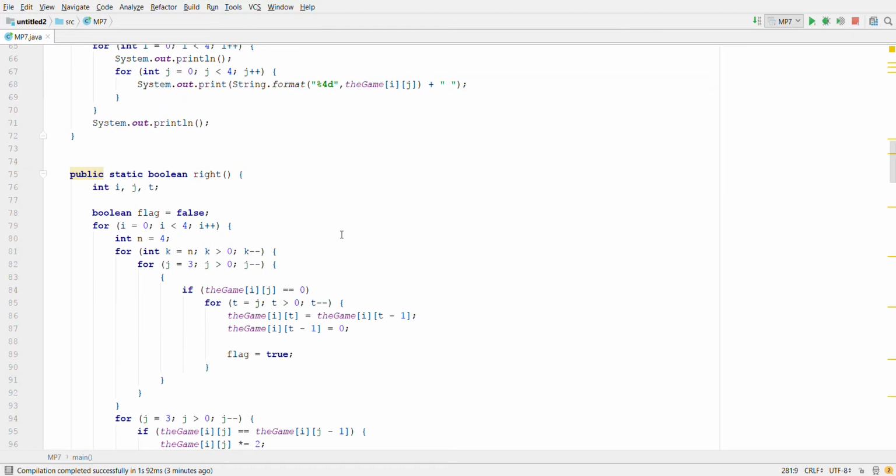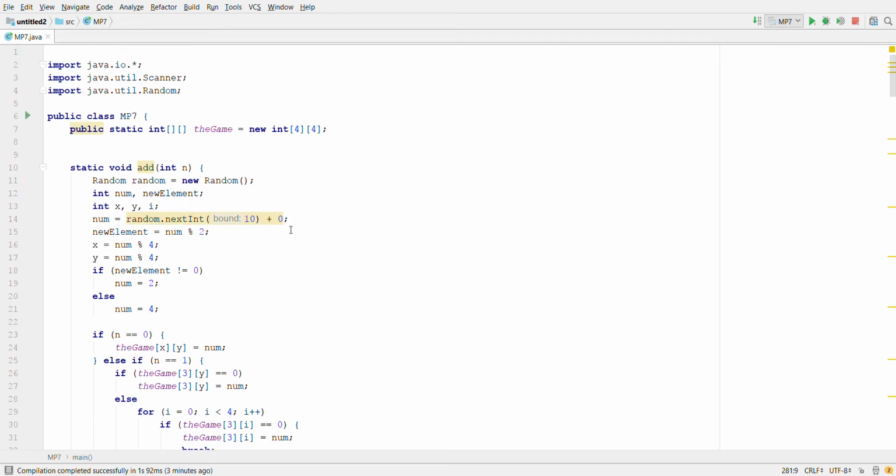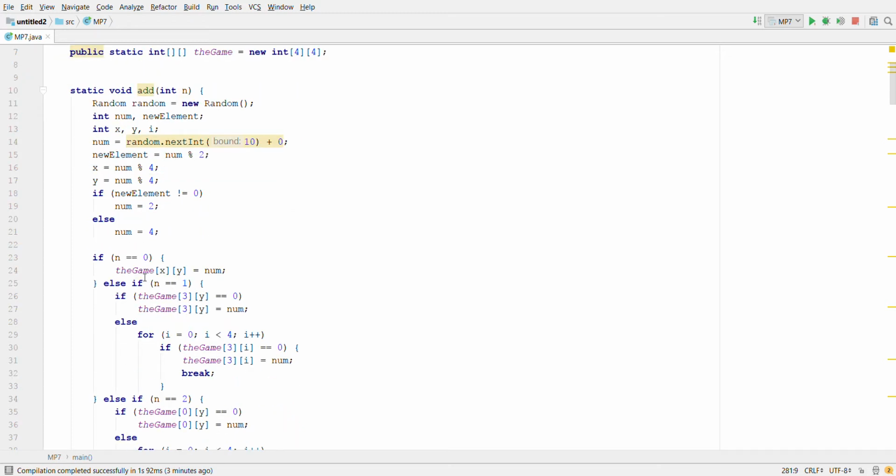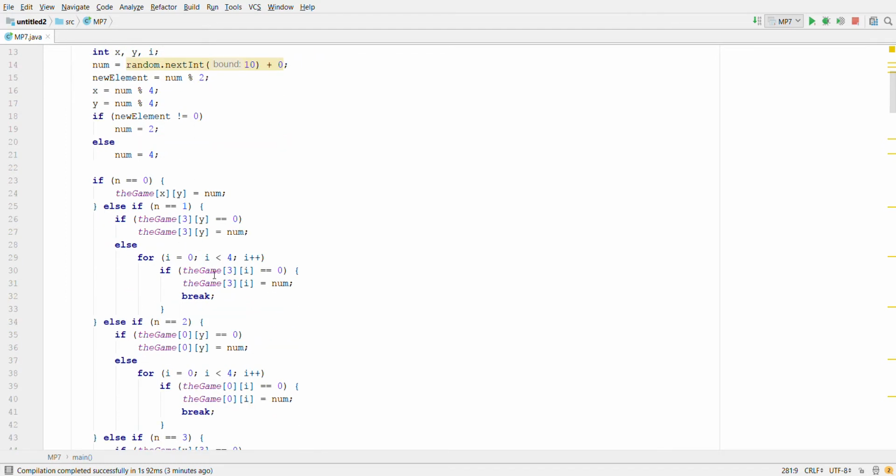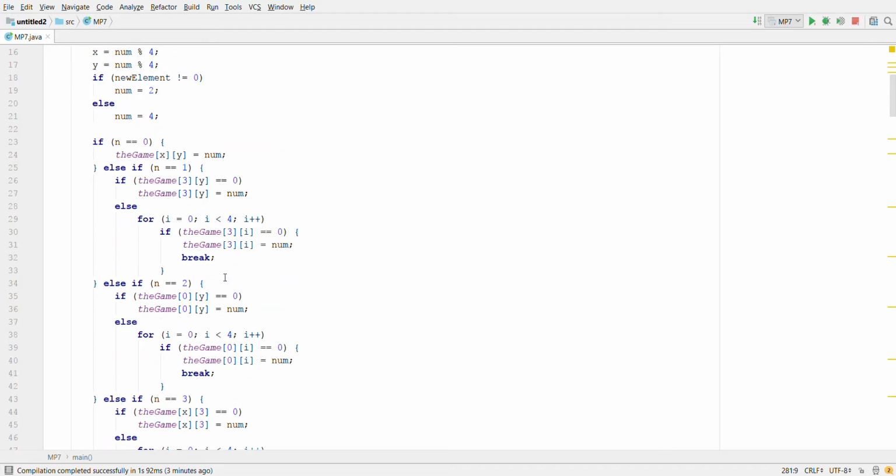And I finished the part to generate a new element into the array. At first, I want to show you the method add. I will generate a random integer within the range from 0 to 9, and the new element is either 2 or 4, and 2 or 4 have the same probability to come up. And as for the position of this new element, it's not strictly random. It's relative to this argument, and it will determine where the new element will come up.